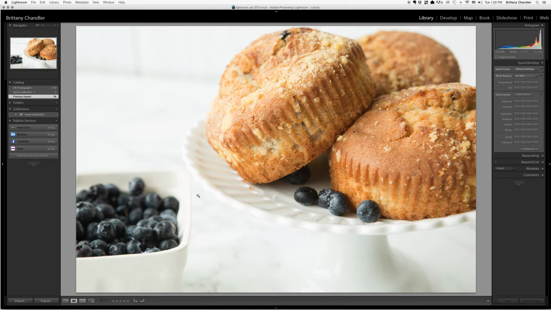I really like this detailed shot. You can kind of see everything that's happening, but you still have a little bit of interesting stuff happening, so I'm going to keep that one.